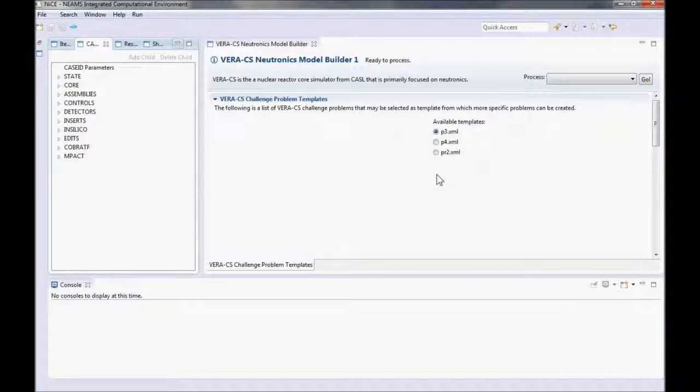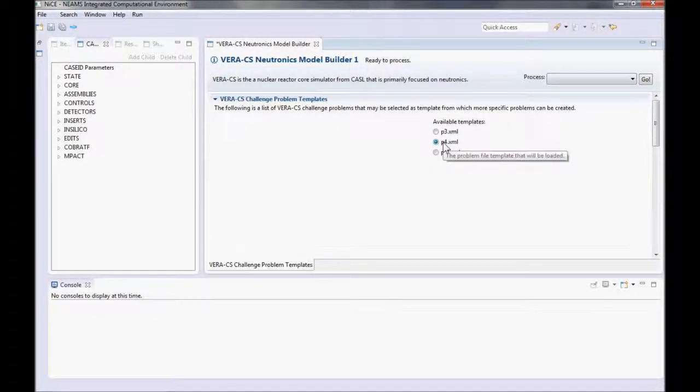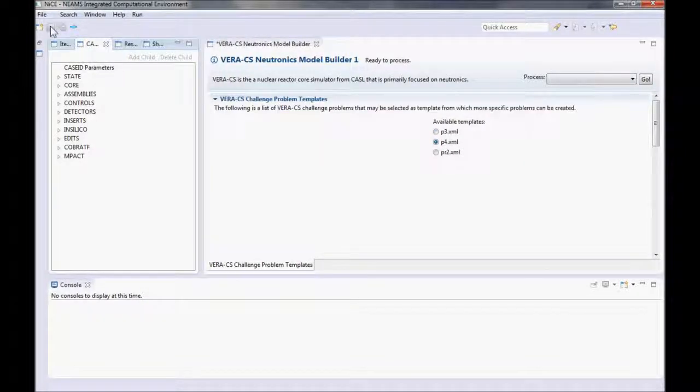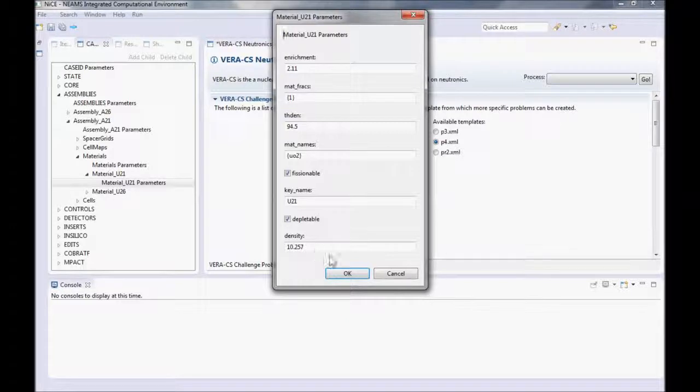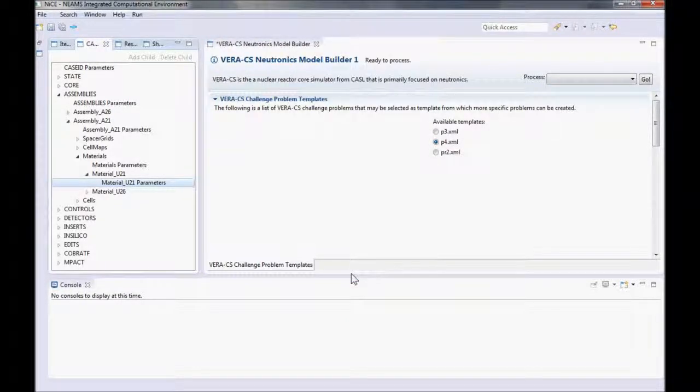If we need to switch to Problem 4, we simply select Problem 4's XML template and hit Save. In the tree view on the left, we can browse and modify the parameters for Problem 4. For instance, we can modify materials in individual assemblies. Again, let's go back to the editor on the right.